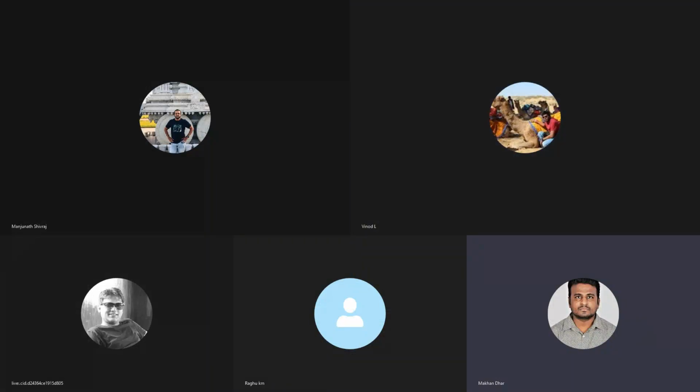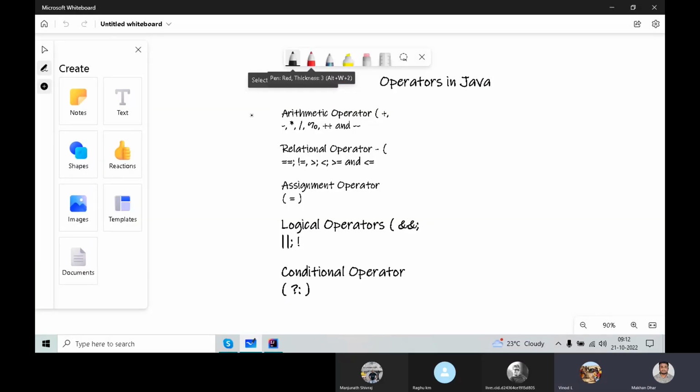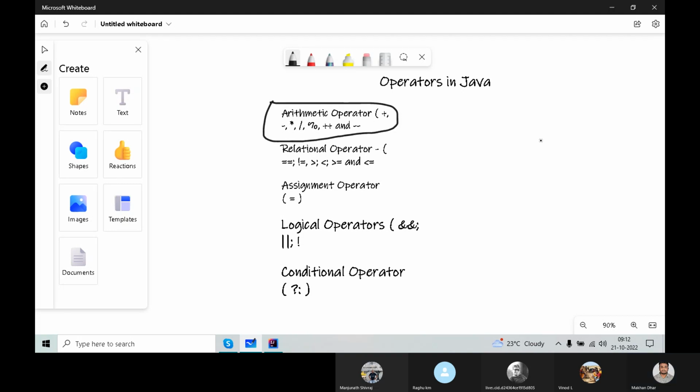So far we covered arithmetic operators in the last session. Any questions regarding that? I hope you did practice for increment and decrement. If not, please do that. Okay, so this one is covered.